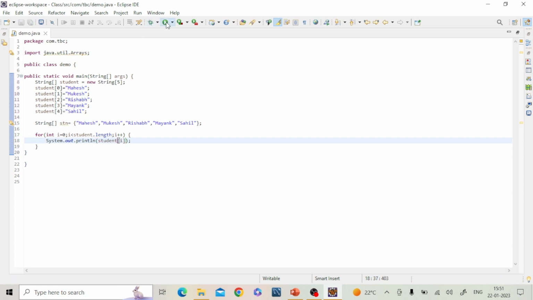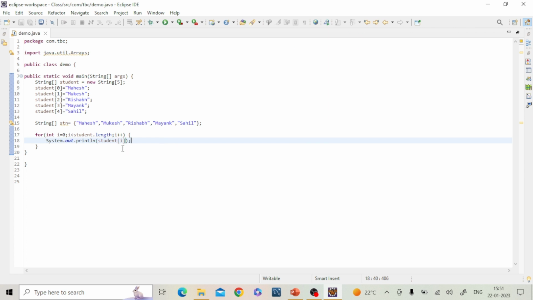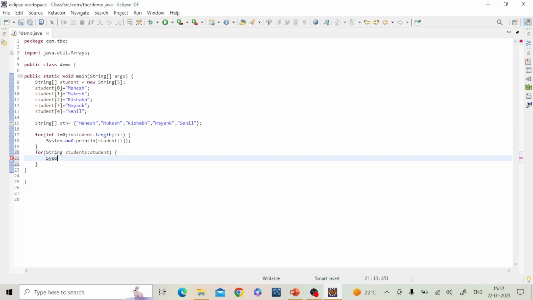Let's see the output. What will the output be? Here all the students in the array student are printed, and all are in series. So Mahesh, Mukesh, Rishabh, Mayank, and Sahil are all printed by the use of the for loop. And how can we use the enhanced for loop? So using the enhanced for loop, as you know, the data type, let's say string, and a variable, let's say students, and the name of the array. The student is the name of the array, and it will be printed like this with our variable.